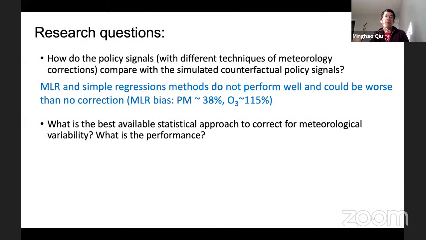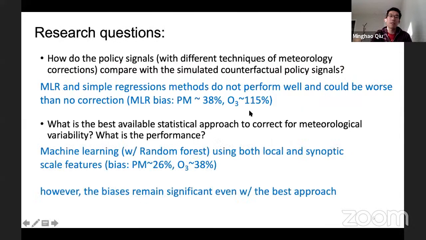In a nutshell, what we find is that the simple linear regression framework does not perform very well, and it sometimes could be even worse than if you don't do any correction on meteorology at all. The best among the methods we tried, the machine learning model implemented with random forest using both local and synoptic-scale meteorological features, significantly helps reduce the bias, but the bias actually remains significant.